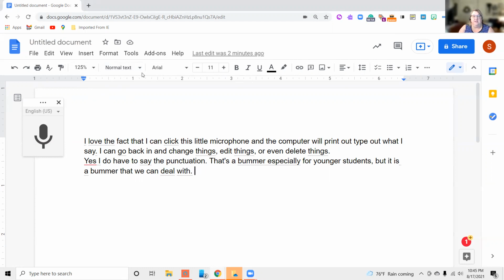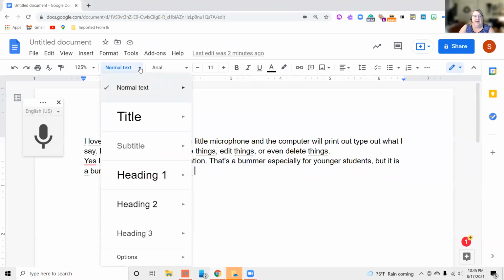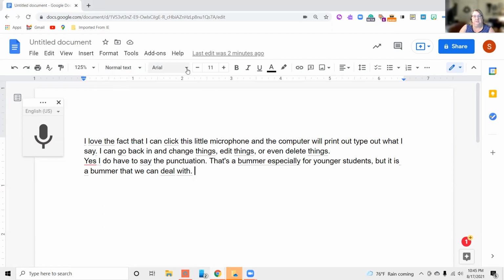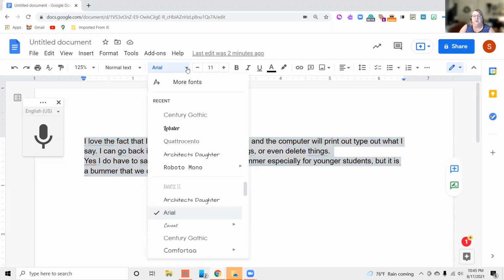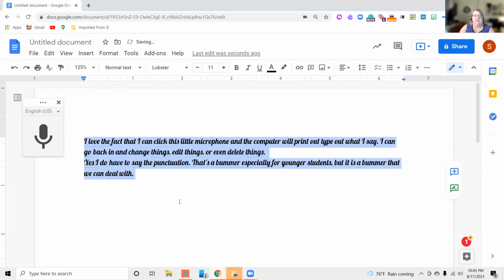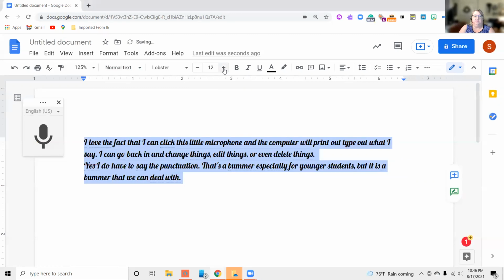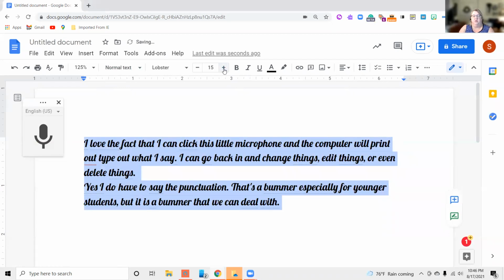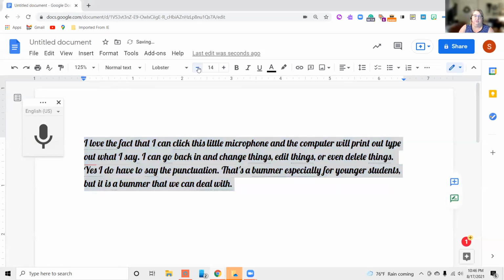So the normal text here, this is the default. It's going to just type in this font at this size, but we have lots of options. If I want to change it, then I can highlight what I want to change and come over here. It is going to default to Arial, but we can change it. You know, maybe I'm feeling a little lobsterish and I want it to be more creative. Okay, well, now it's smaller. I like the font, but now I can't read it. So I need to increase the size. So the plus sign, whoops, wait, too large. So the minus sign.